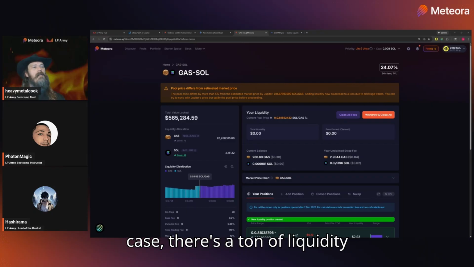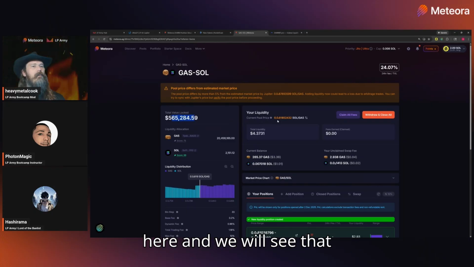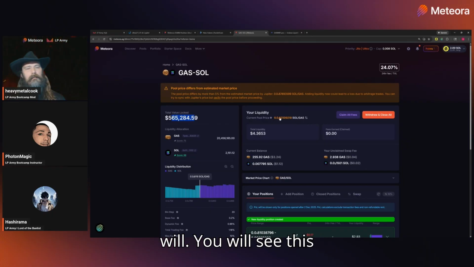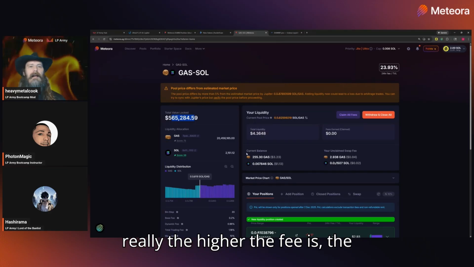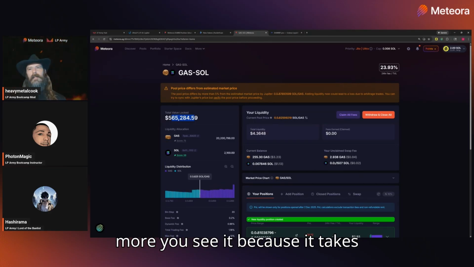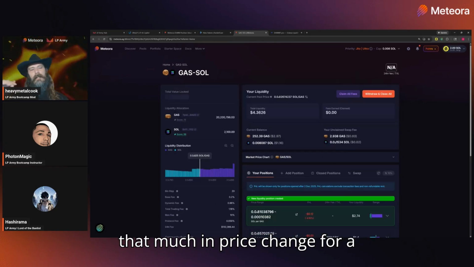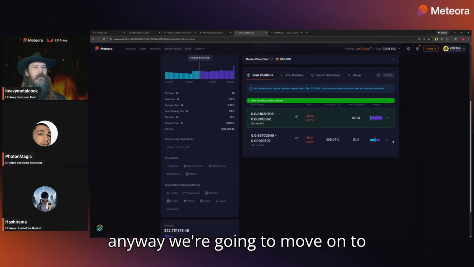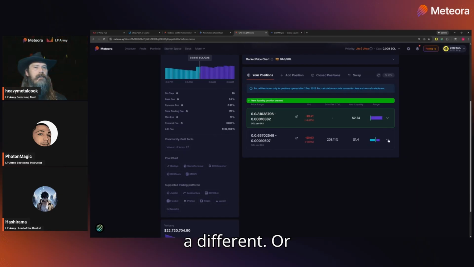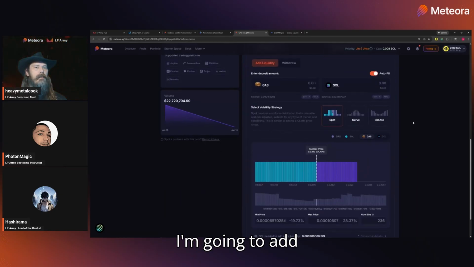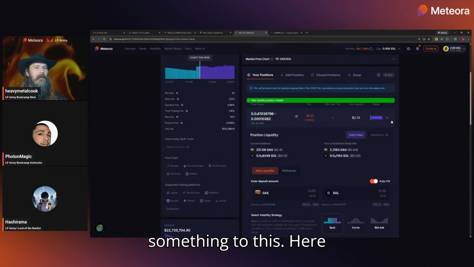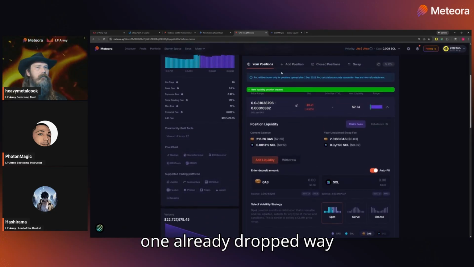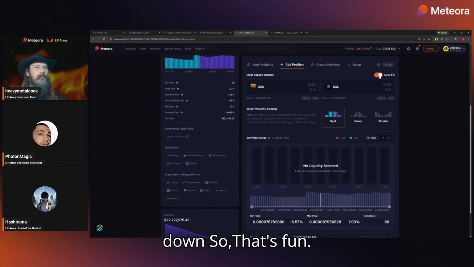In this particular case, there's a ton of liquidity here, and we will see that it's just not caught up. You will see this more the higher the fee is, because it takes that much in price change for a swap to hit the pool. Okay, so anyway, I'm going to add something to this here. We can see this one already dropped way down. So that's fun. We'll add another position for demo.